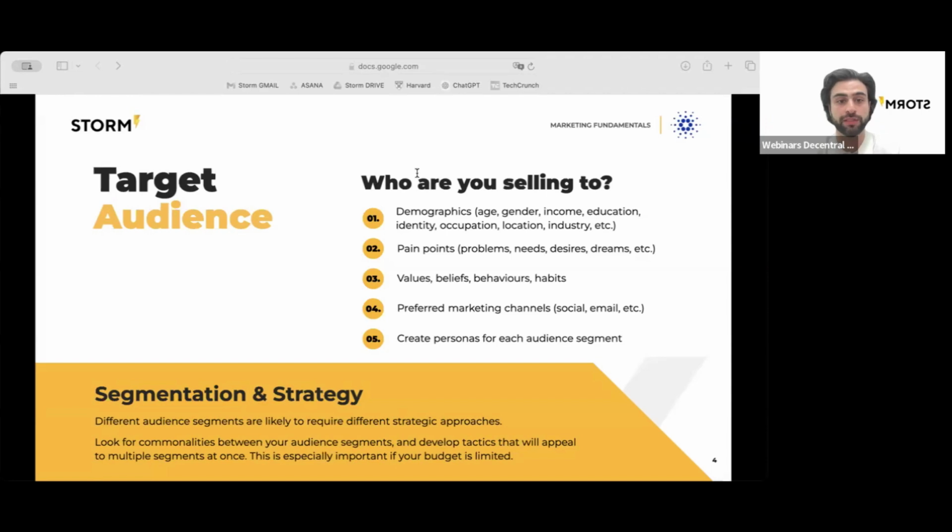Then we need to understand values, beliefs, and behaviors. We need to assess the values and beliefs that drive your audience's decisions. What are their daily habits? Understanding these factors can help you craft messages that resonate on a deeper level. This is really understanding your target to create more effective marketing strategies, which will result in better sales.